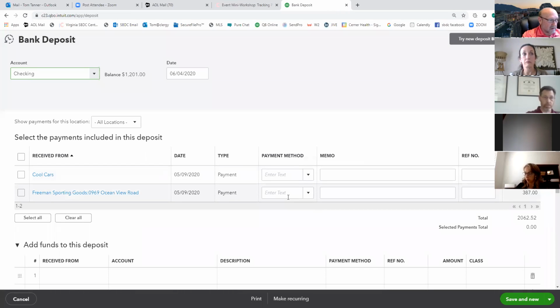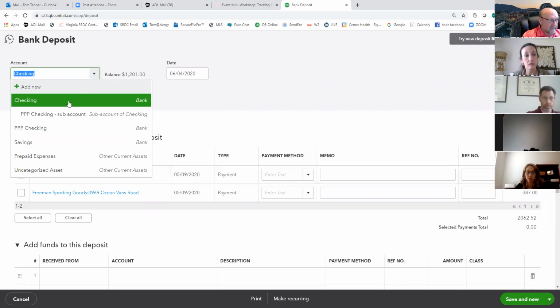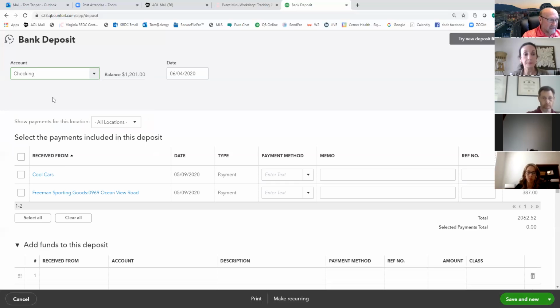And you're going to ignore the stuff here because it doesn't matter. So if you're depositing $50,000 into your separate bank account, which is your PPP checking account, you'd select that. If you're depositing $50,000 into your regular checking account, you're going to check that. You do not use the sub account we just set up because the money is actually physically going into the checking account. So we're going to put checking here.